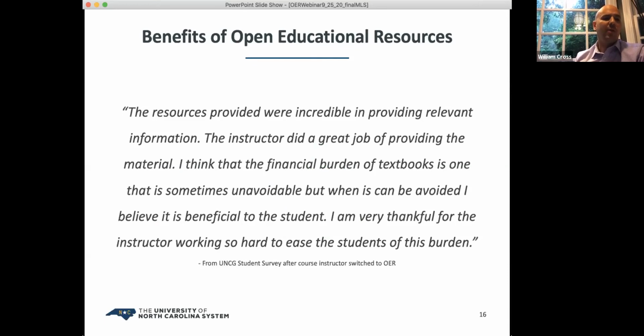This is a quote we got from a student who is using open educational resources, and the student says all the things I said, probably better, right? These are really high quality resources that are useful in a lot of ways, and we've got a large body of research that indicates the efficacy of OER is as good or better than traditional resources. Removing the financial burden means a lot to the student as well.